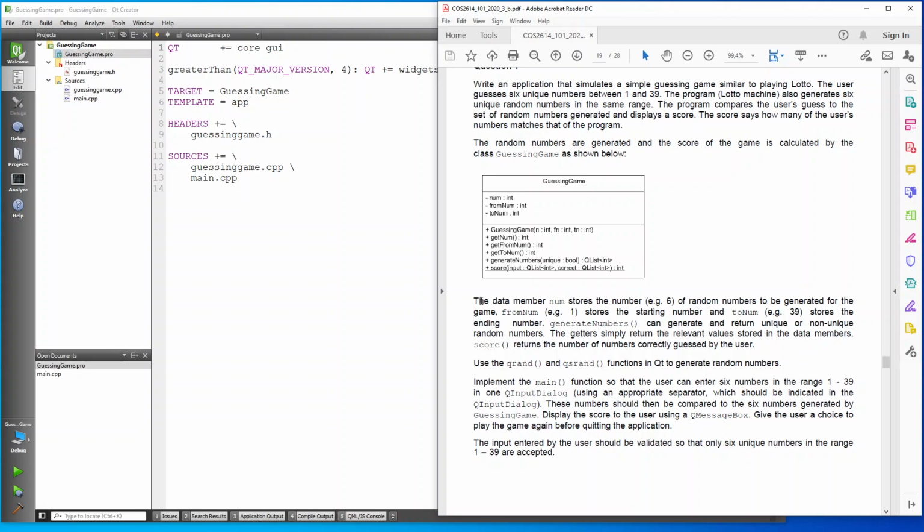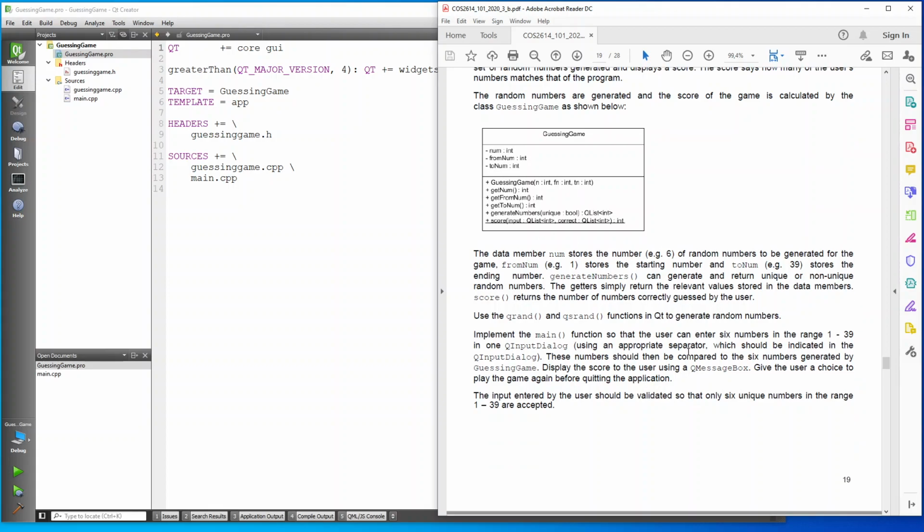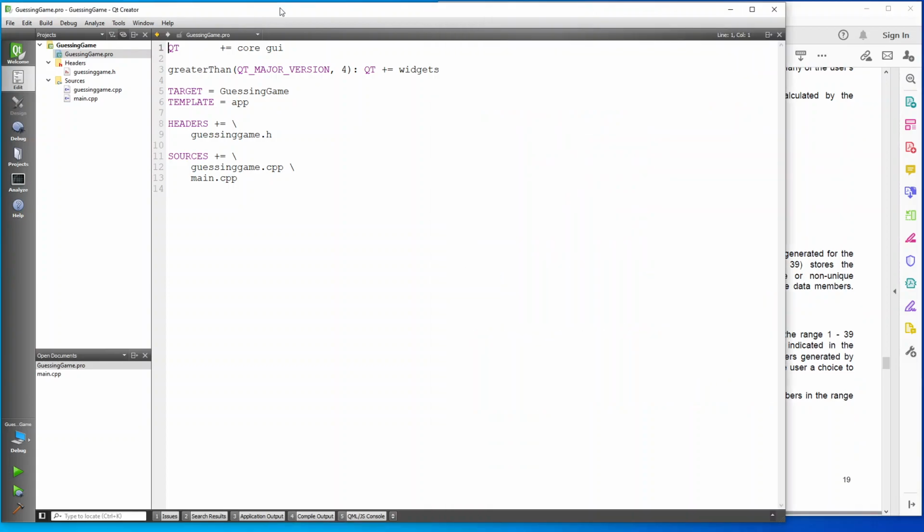Okay, so here it shows you the data member num stores the number, e.g. 6, of random numbers to be generated for the game, from num, e.g. 1, stores the starting number, and the to num, which is 39, stores the ending number. So you can continue and read the rest of this, but basically this is my master code.